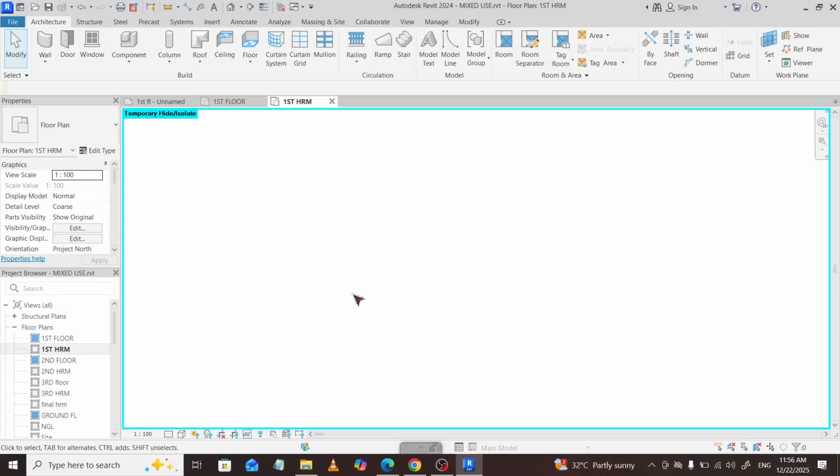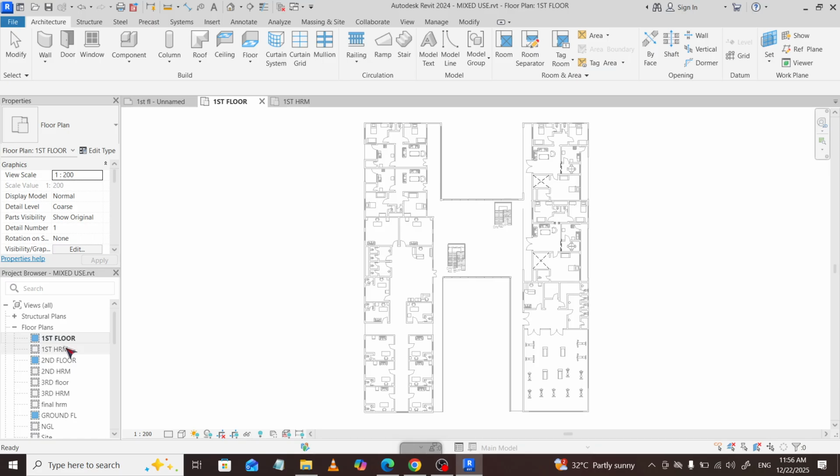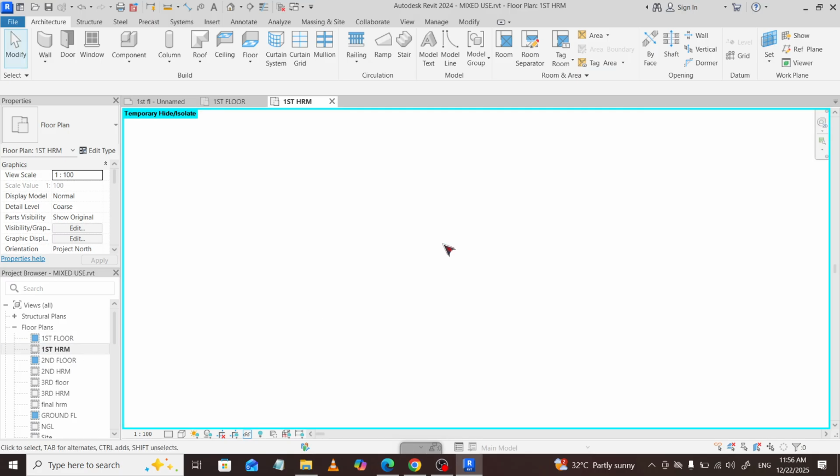In today's video, I'm going to teach you how to reset temporary hide isolate in Revit using the light bulb icon. If you've ever been working in a view and noticed parts of your model seem to be missing, there's a good chance temporary hide isolate is turned on. This is a handy feature for focusing on specific elements, but it can be confusing if you forget it's active. The quickest way to bring everything back is to use the light bulb icon on the view control bar.